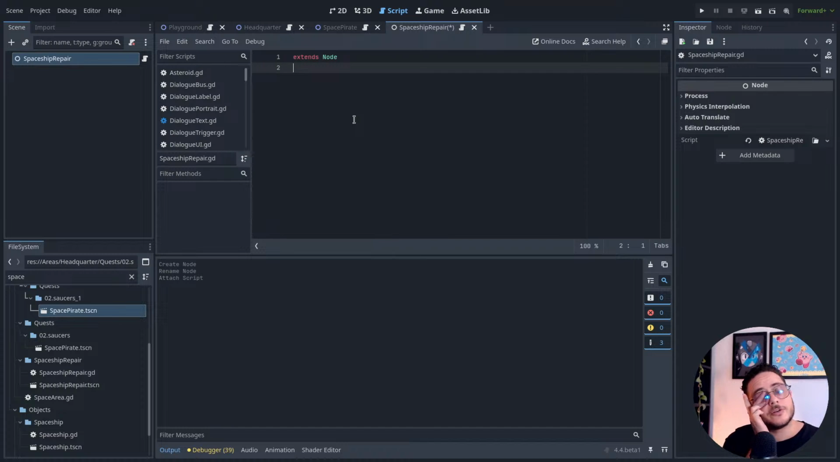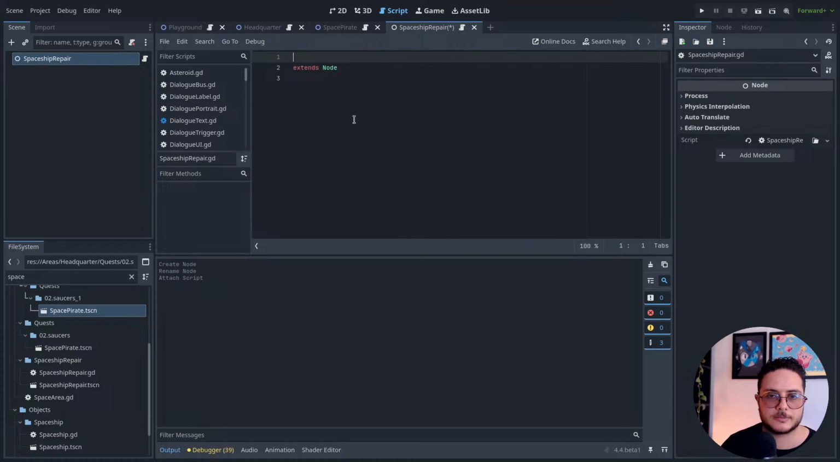I don't know if I'm going to make this a singleton so anything can repair, or if I make this... I think that I'll make this a singleton. Well, let's make this.